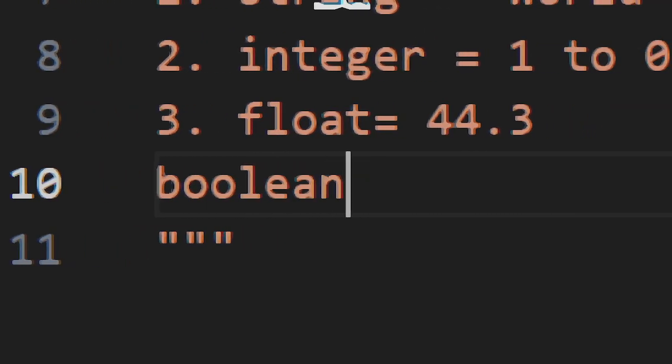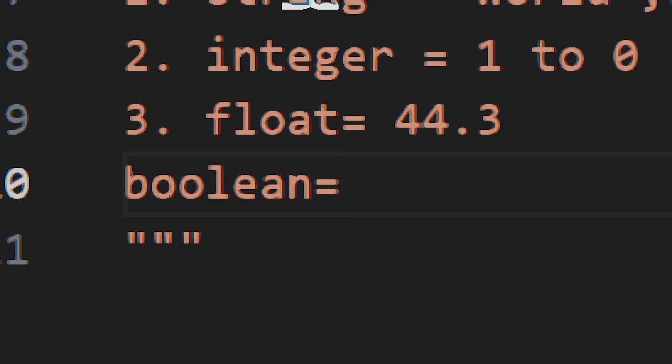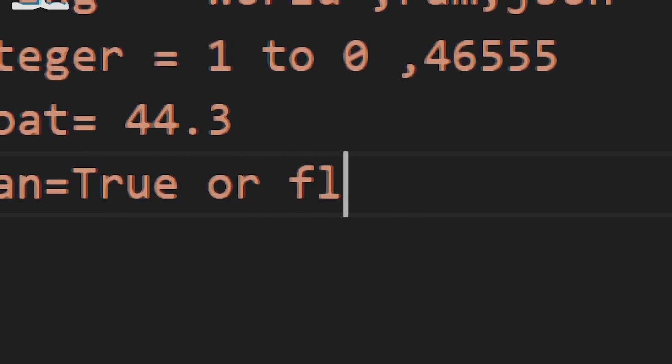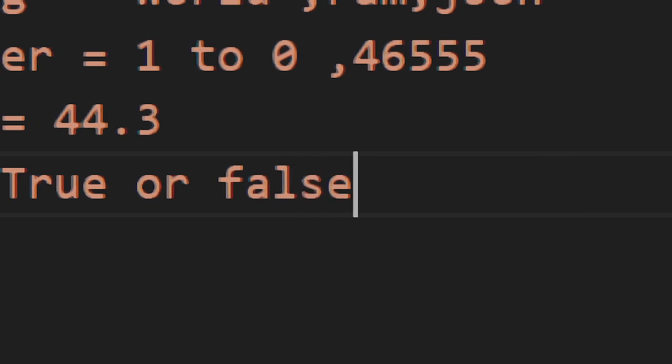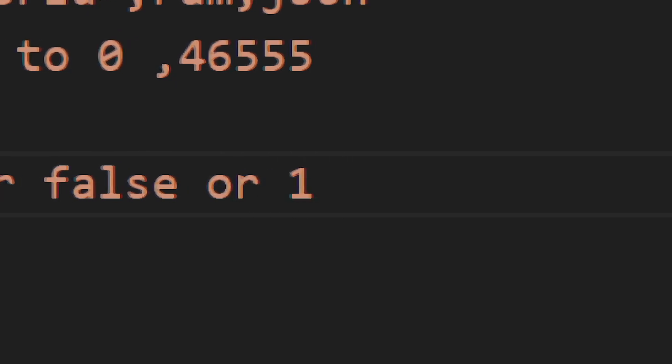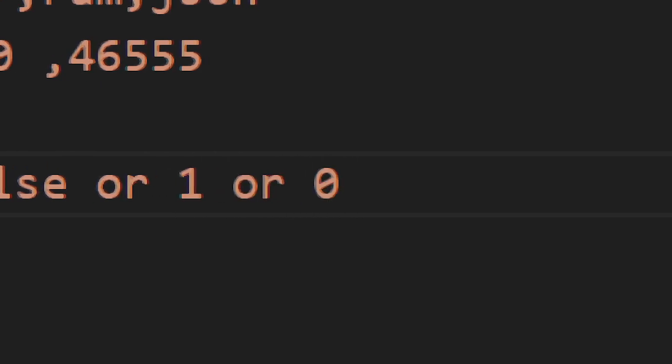Boolean, B-O-O-L-E-A-N. Boolean equals true or false value. True, T-R-U-E, false, F-A-L-S-E, or 1 or 0. True or false means 1 or 0.